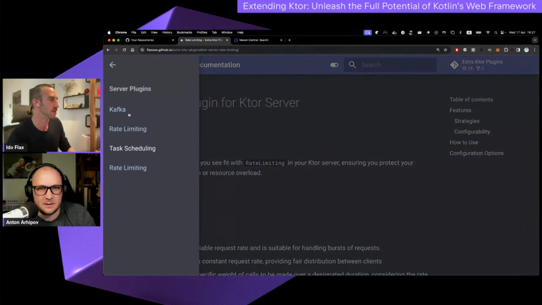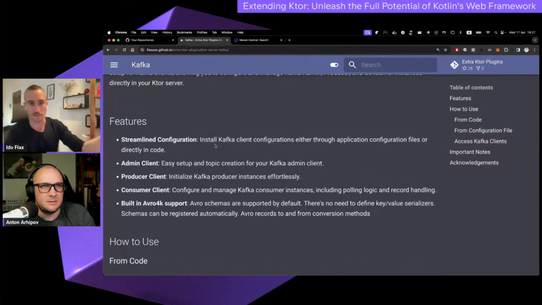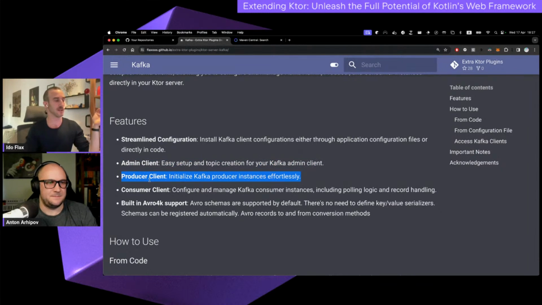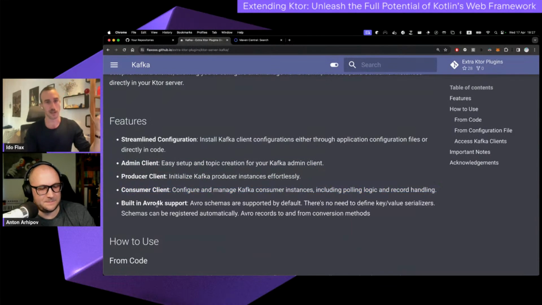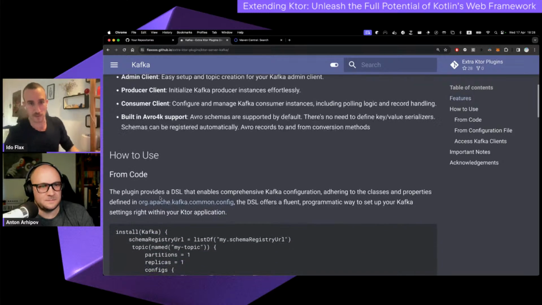So we go here and Kafka. So also, what does the Kafka plugin give us? Streamlined configuration, admin client, producer client, consumer client, and Avro4K support. So it's really easy to register schemas using this plugin. It sets up all the abstraction for you. So let's see how we do it, right?